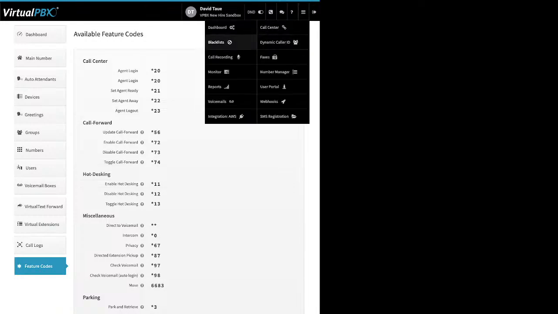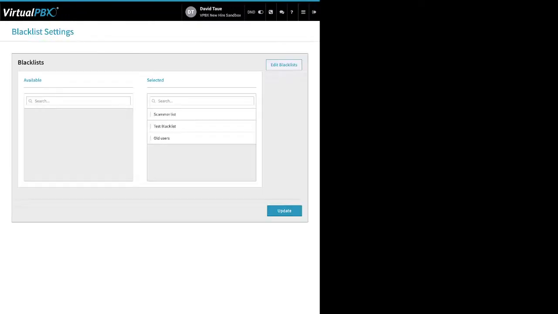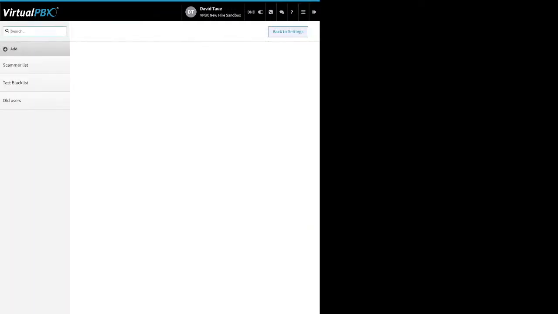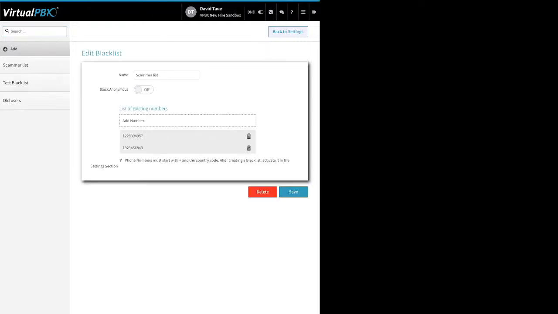So that's the dashboard. Next up, we have blacklists. This is an included feature. This allows you to create a list of phone numbers that you are blocking from reaching your staff members. So first, you click on Edit Blacklists over here on the top right. Click Add to create a new list. Otherwise, just click on an existing list.